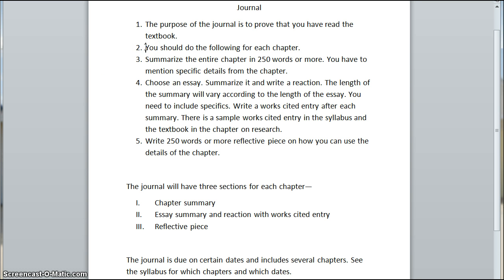You should do the following for each chapter. And please note I said for each chapter. Summarize the entire chapter in 250 words or more. You have to mention specific details from the chapter. I do not expect you to recopy the chapter, but I do expect for you to mention specific things to have a sense that you understand the chapter.